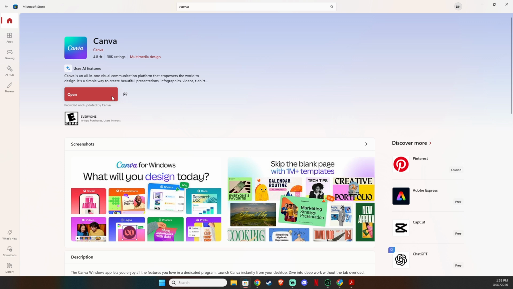Once the download wraps up, you're all set. The Canva app has been added to your device via the Microsoft Store. That's the entire process. Open the Microsoft Store, search for Canva, click the correct listing, and choose Get or Install.